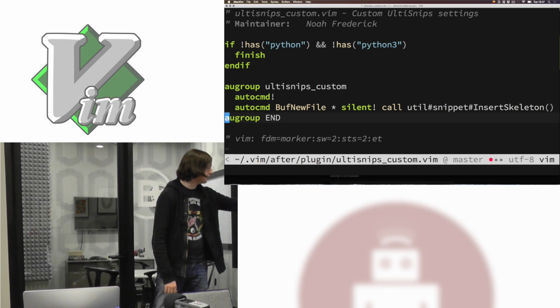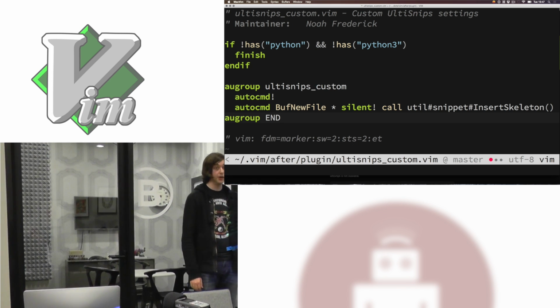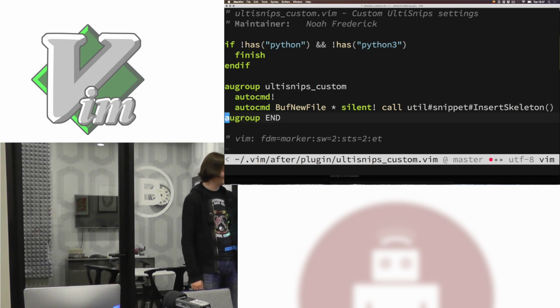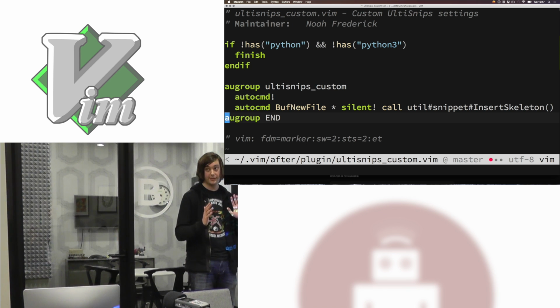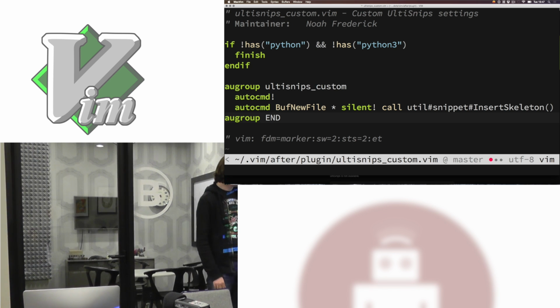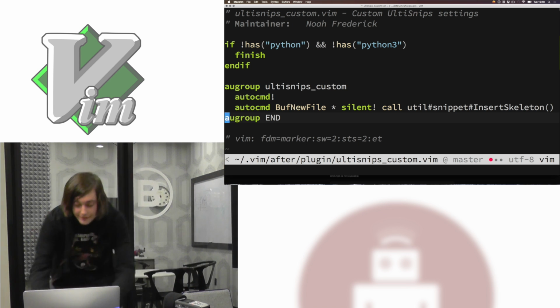All right, so we're going to take a look at the definition of this autoload function. You know, based on how it's named, where it is. It's in an autoload directory in my configuration. It's in the util for utility directory within the autoload directory. It's in a file called Snippet.vim. And this is a unique function name in that file. So let's take a look at that.